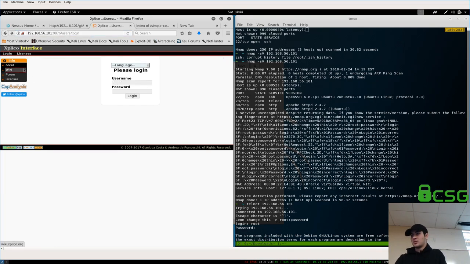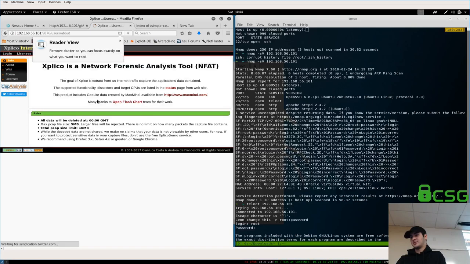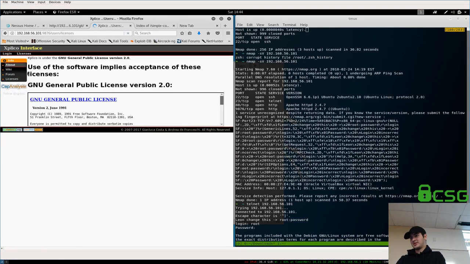Okay. So we can try SQL injection or sqlmap. But let's look around first, because we don't want to be loud. We don't know what we're doing. So is a network forensics analyst tool. That's useful. What about licensing?